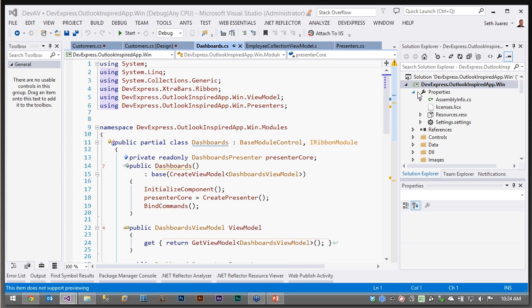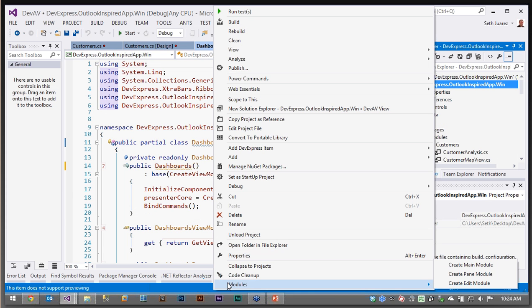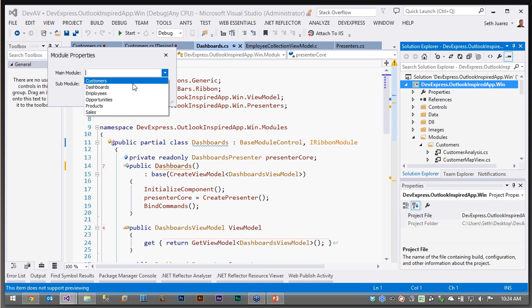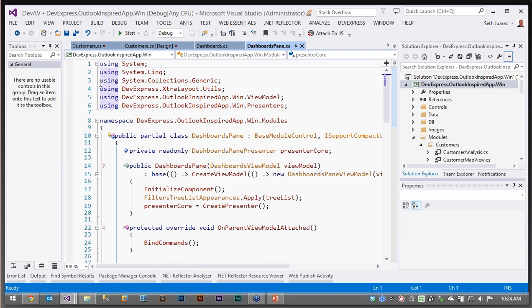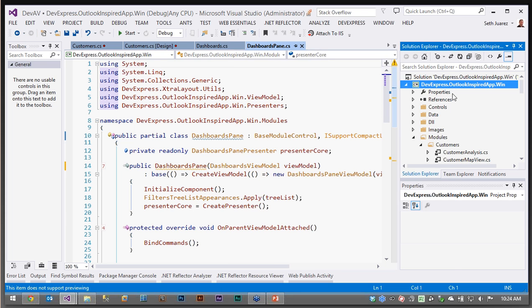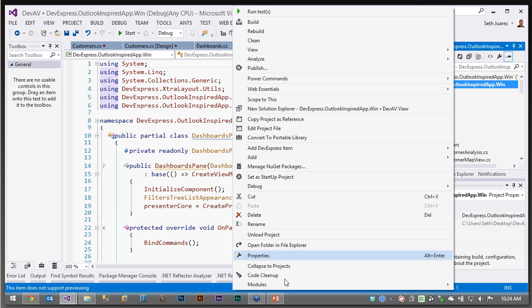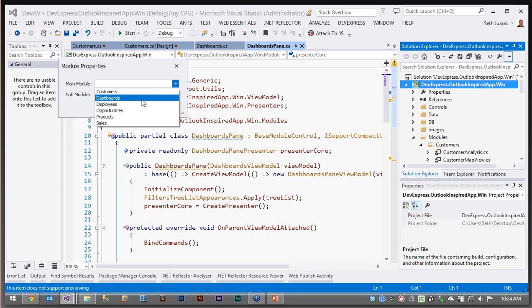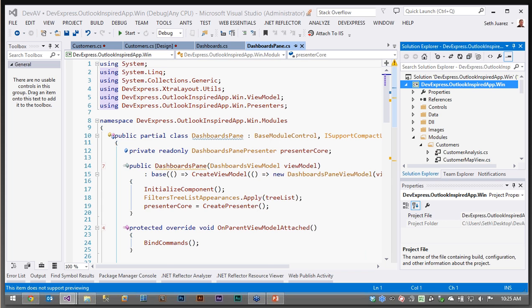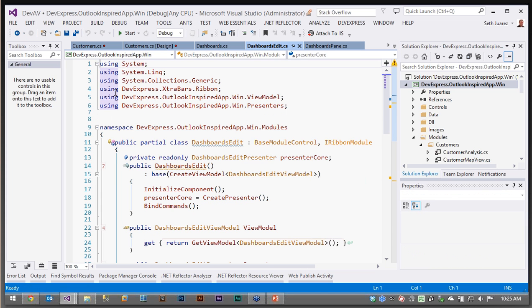So now let me add another one. I'm going to add a pane module because that's the thing at the left. So the main module is going to be the dashboards module, and then we're going to call this the dashboards pane module. And then finally, I'll stub this out, but I don't know if we'll get to it. Let's go to the edit module. We're going to pick the dashboards here, and then we have the dashboards edit.